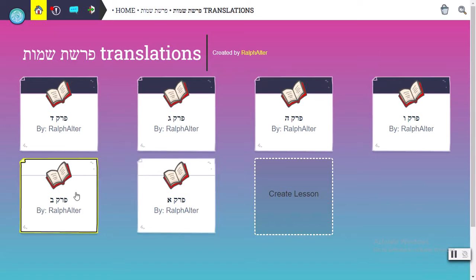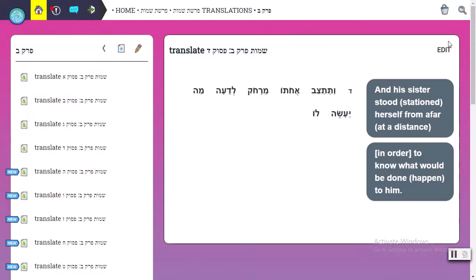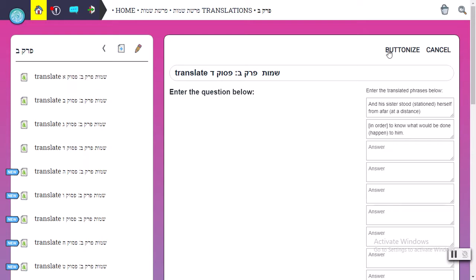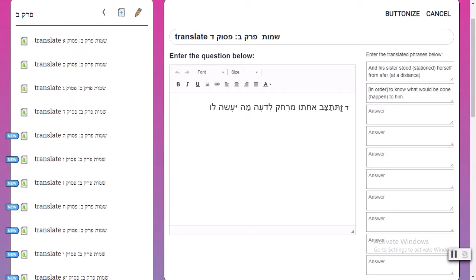So let's go back again to Perek Beis. Let's open up Pasuk Daled. There's our edit button. So you go ahead and you click on edit, and then you click on the edit button again. What clicking on the edit button again does is it reverts the entire pasuk back to its original raw state.